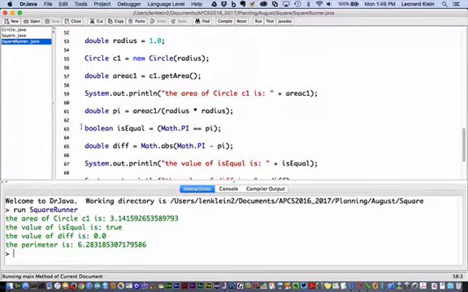So the next thing I do to check is I define a Boolean variable. Boolean variables can be either true or false. I call it isEqual, and I assign it the question effectively: does math.pi have the same value as pi, which I got up here? And to ask if they're equivalent, I use the double equal sign.